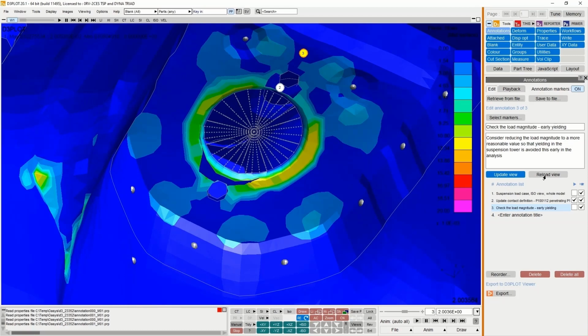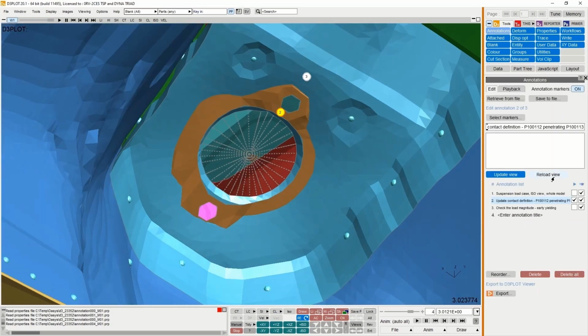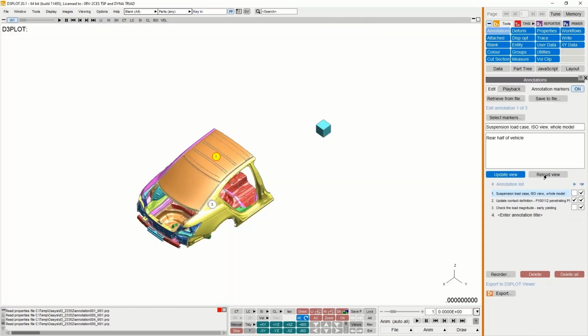The annotations are listed with a number, their title, and then on the right-hand side, 2 tick boxes. The first tick box is an autoplay on reload option. When unticked, the view will be reloaded as a static state. But if you tick this box, when the annotation is reloaded, it will be animated, as you can see if I reload annotation 2. By default, autoplay is unselected.